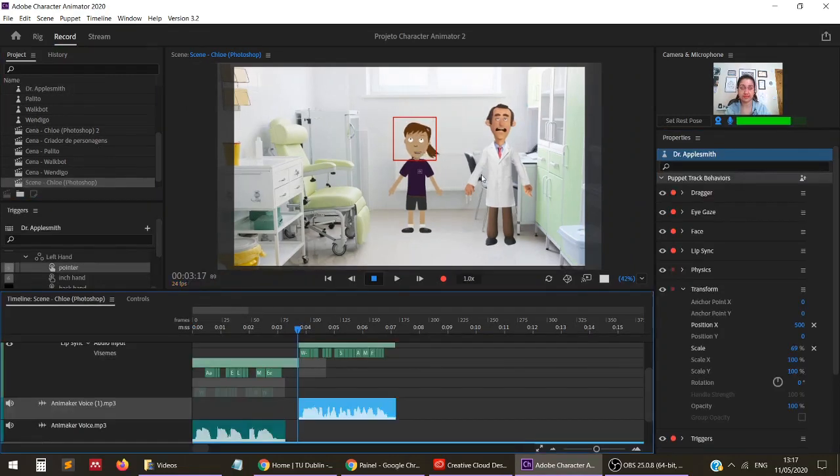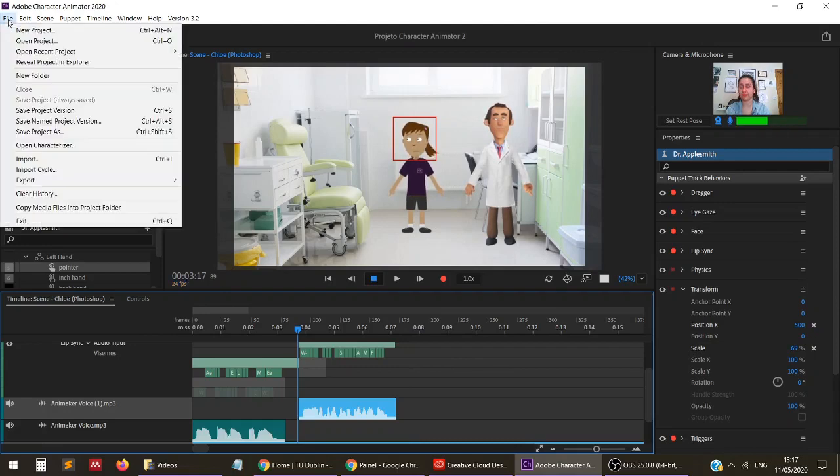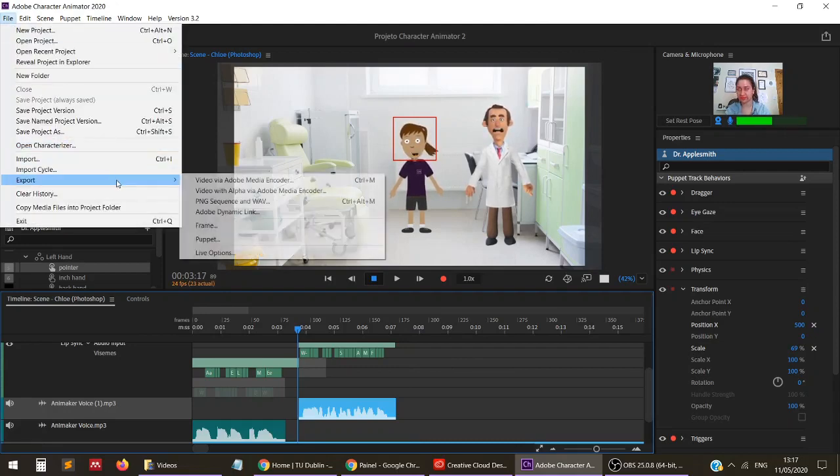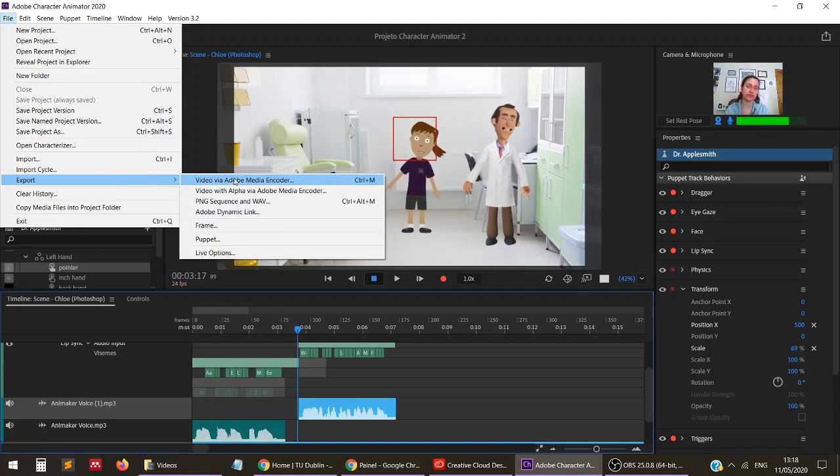So let's say that now I am happy with my scene. I am happy with what I have done here. And I want to create my video because I recorded everything inside Character Animator, but I don't have an output. And to do that, I click on File and I click Export, and that's when I'm going to use Adobe Media Encoder. There are other options, but usually the one I use is this one because at the end you have an MP4 file, and this is what you want. That's the easiest way to have your final video.